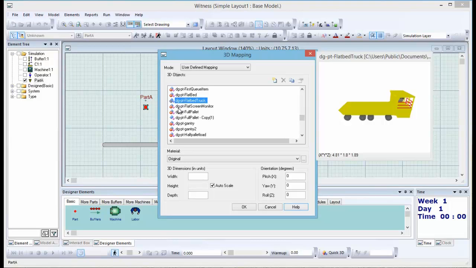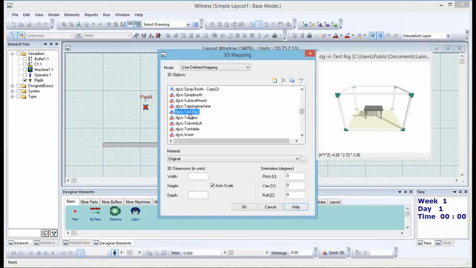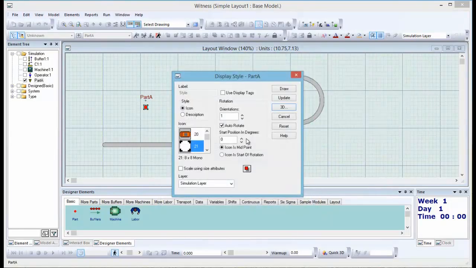Now there is a syntax in this list, dg-pt-, that indicates that that's the default geometry that is suitable for a part, dg-pt- something. But it doesn't stop you using any other geometry in the list. So dg-ic test rig, for example, here, is really designed to be an operation or a machining point, but equally well could be a little cage moving along as a part along a conveyor, and you could link a part into that. But I'm going to cancel out of that for the time being.